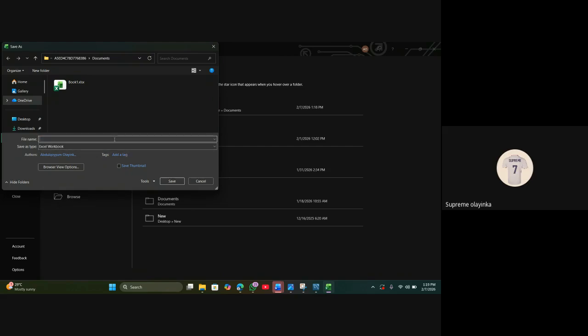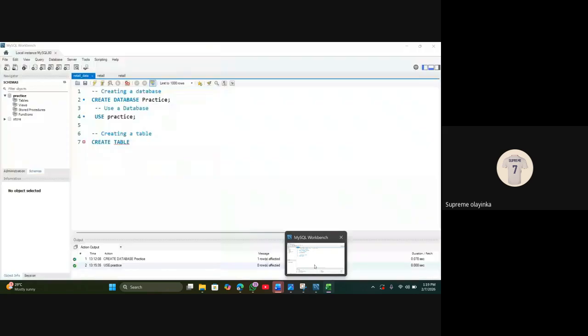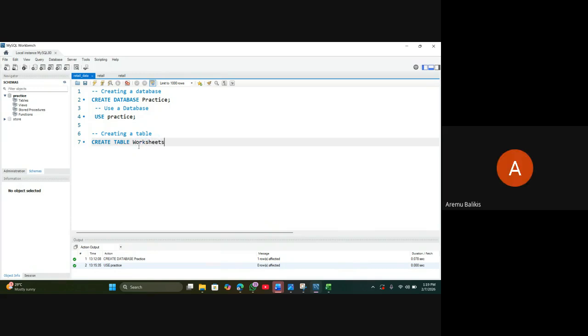Can you give me a suggestion? What can we name this? Very simple thing. Probably new worksheet or something. Let's just name this one SQL. So the name of this table will be what? SQL. Let me not name it SQL. Let's name it worksheets. So we are not done. No, we have just created a table and this is the saving name.